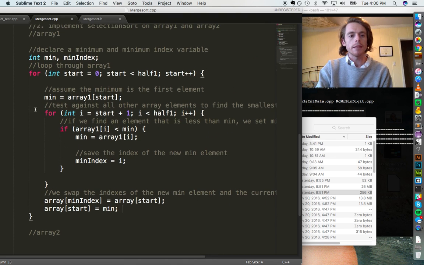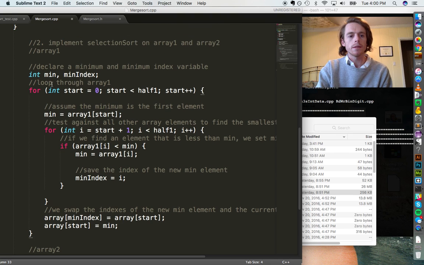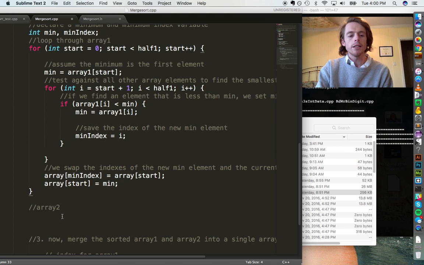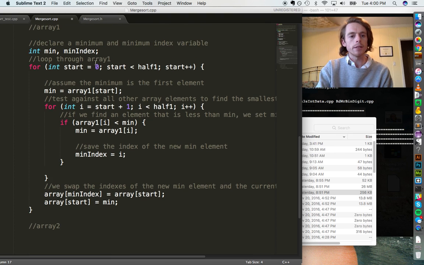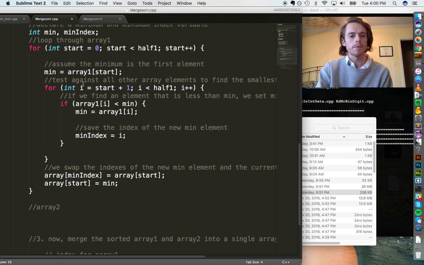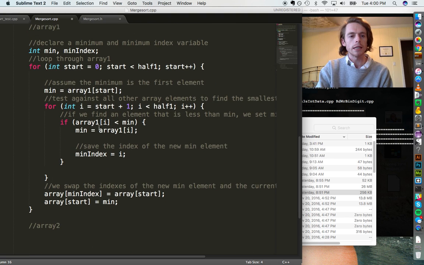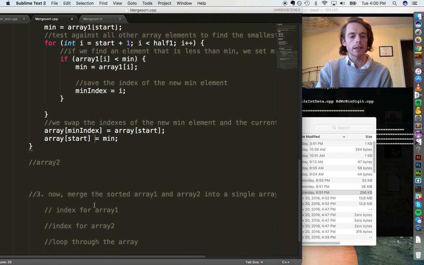So this will implement selection sort for the first array. And you can do the same thing for array 2, but just keep in mind that you'll need to declare new variables for the minimum and the min index. You can just call it minimum min2, min index 2, and then you'll want to be using the half 2 and array 2 when you're sorting the second array.